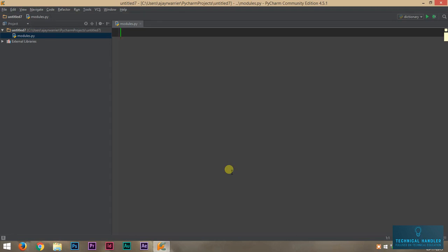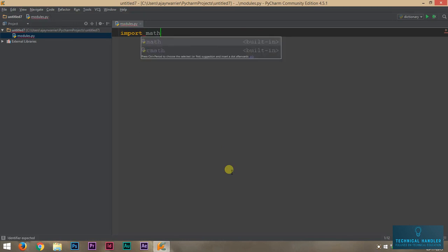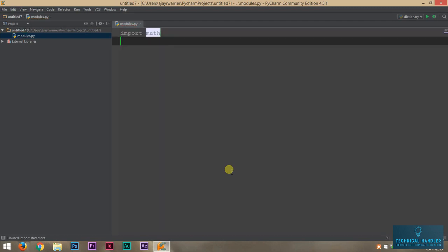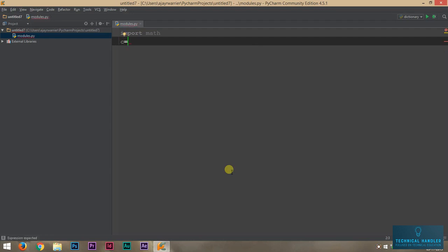About predefined modules, we cannot just directly use a module. First, we must tell Python that, hey, we need to use this module. To do that, we use the import keyword followed by the module name. In this case, we'll use the math module as an example. The math module is a predefined module. I told you it contains mathematical operations. So to use the math module, I'll show an example.